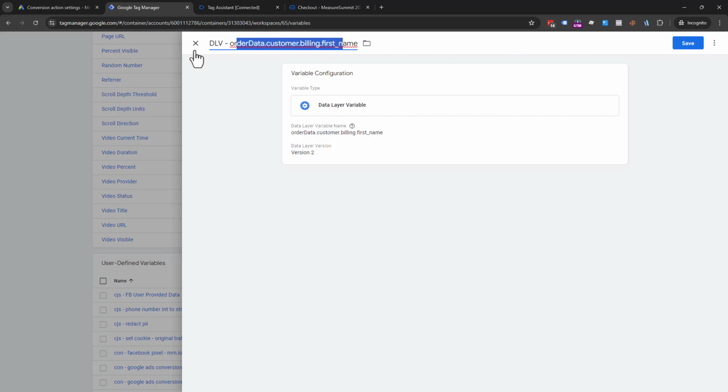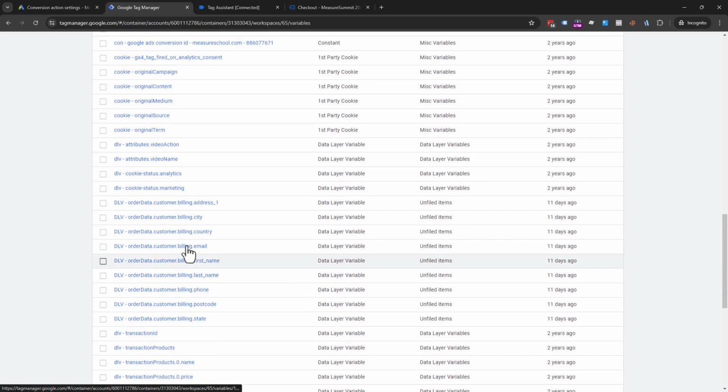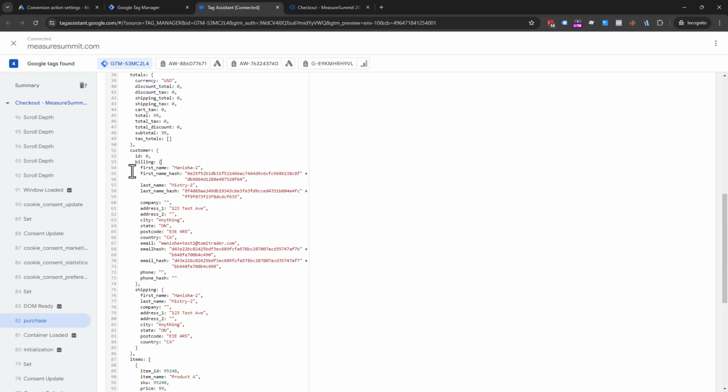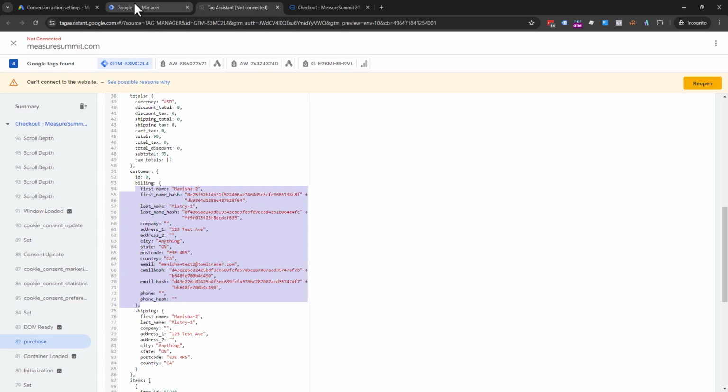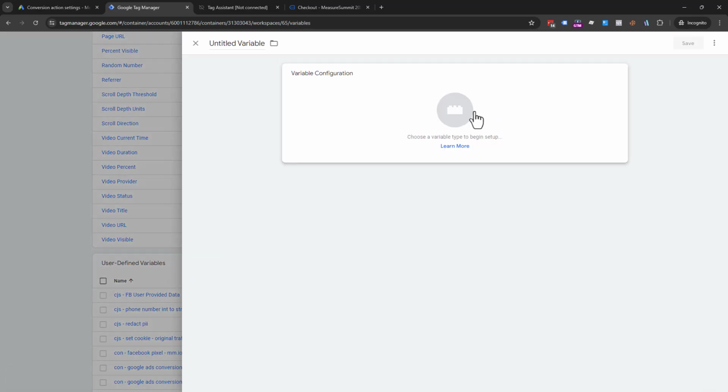Okay, so we're not going to save this, but you can save this. We already happen to have this saved, so I'm going to disregard this and scroll down and show you where you have that. So we have that right here. So what we did is we created a data layer variable for each of these values we have in here. Okay, once you have those created, you're actually going to come into here and you're going to go new, and you're going to scroll down.